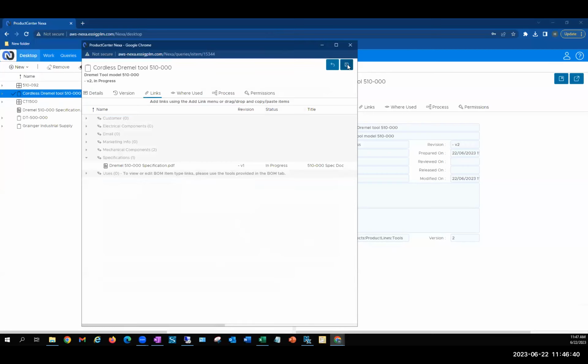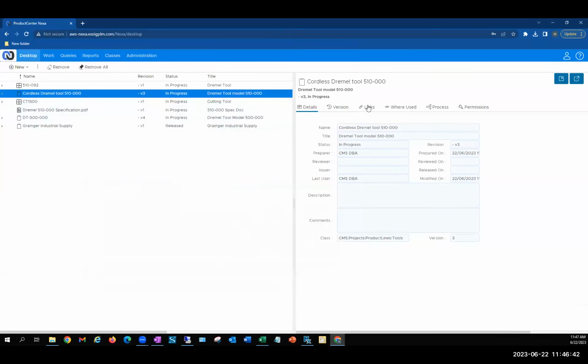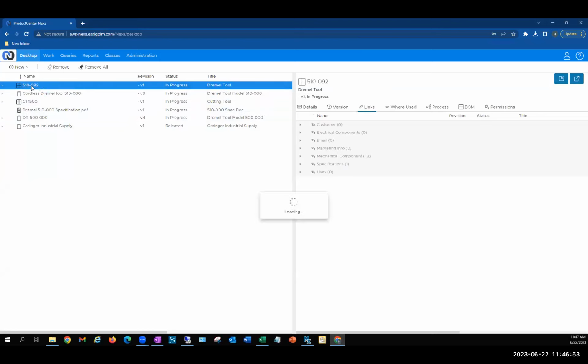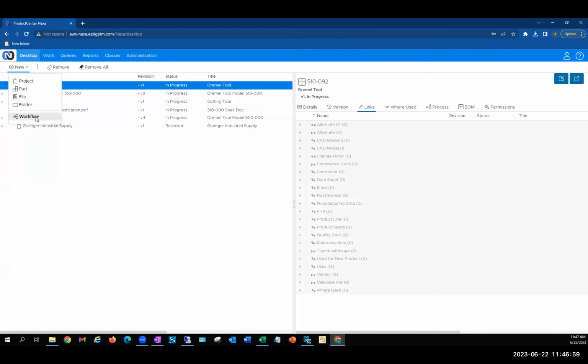So again, I'm starting to build out the bill of information. I could have a much larger set of links and start creating that, but this is where I'm going to end on creating the links there. And I'm just going to go to the workflow now, and we're going to push this Dremel tool through a quick workflow. So I'm going to hit new here, go to workflow.